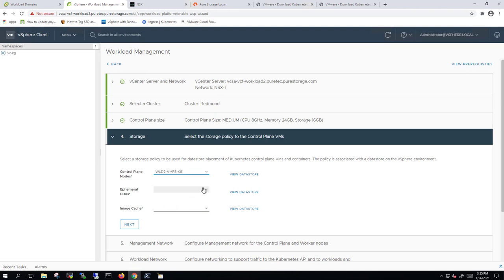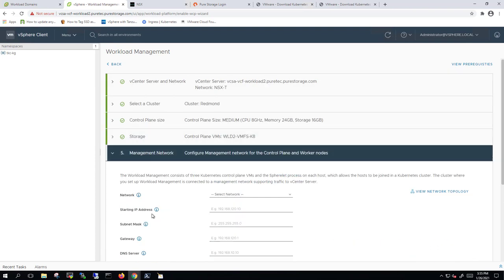We will use VMFS for the control plane nodes. And then we will go ahead and select VMFS for the ephemeral disks. And then last but not least, we will use vVols for our image cache. Then we'll go ahead and click next.